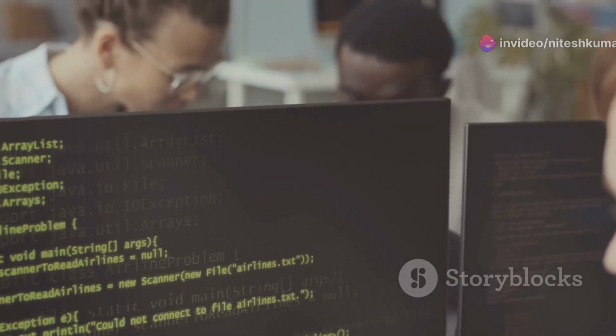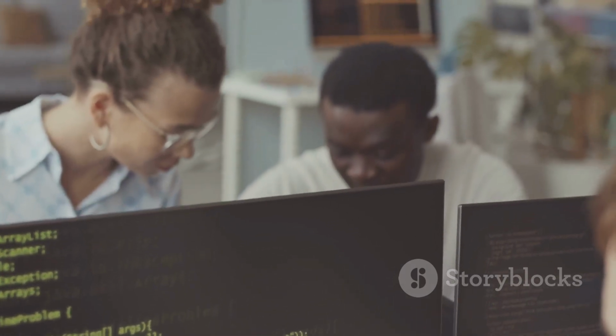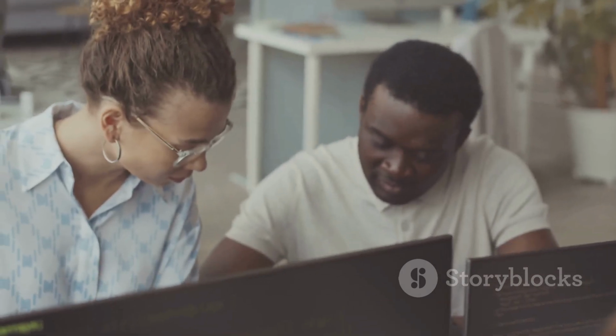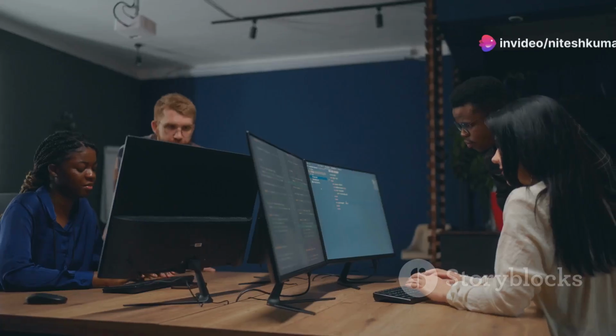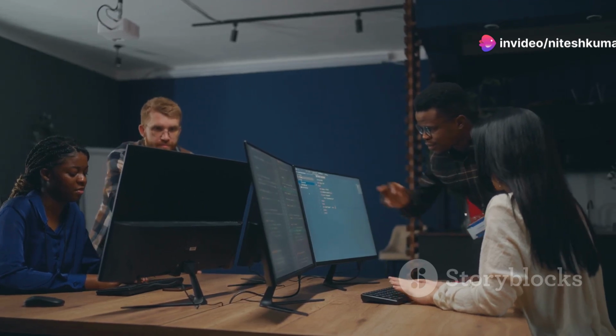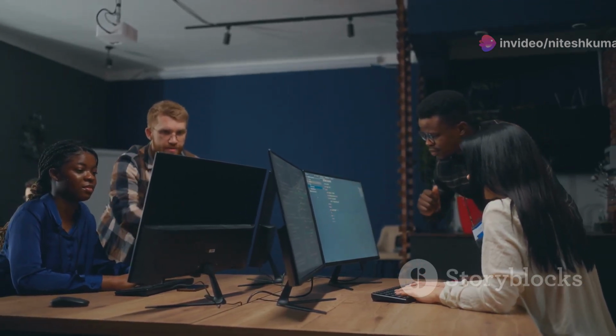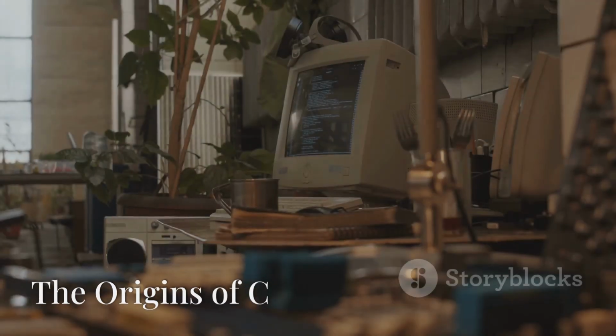C programming empowers you to create efficient and powerful software solutions. Whether you're developing a new application, optimizing an existing system, or contributing to open source projects, the skills you gain from learning C will be invaluable throughout your programming career.